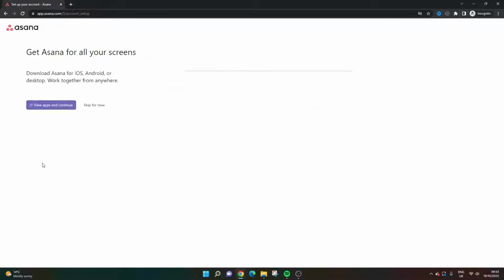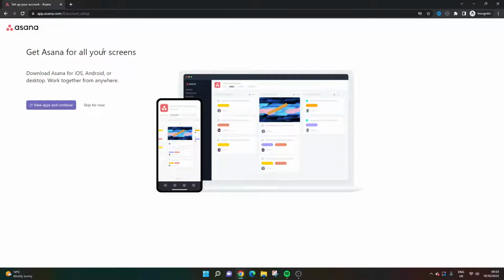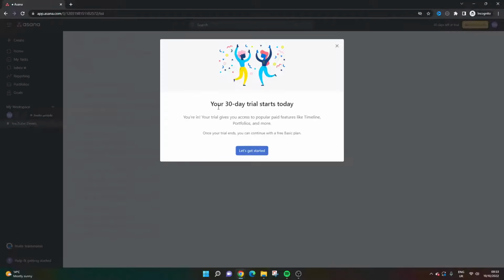I'm going to hit continue. It's basically saying at this stage that there is an app as well, so you can get it for iOS, Android or desktop, but we don't want to do that at this stage. So we're going to click skip for now. When I do this, you will see, essentially I've created my account, I've created my first project.